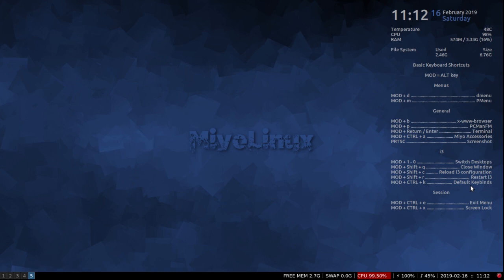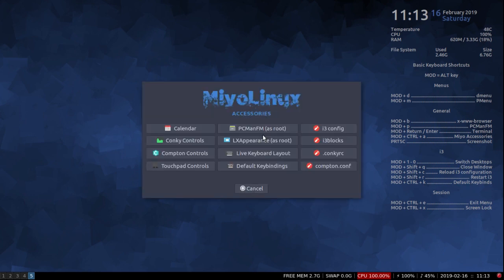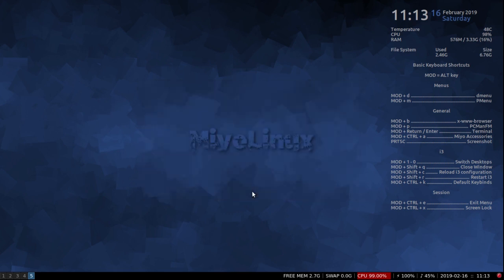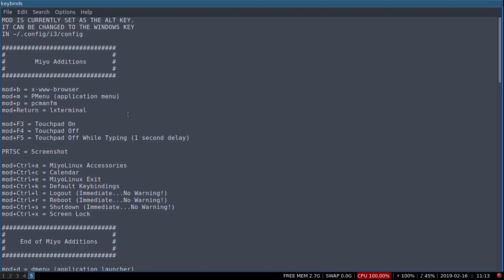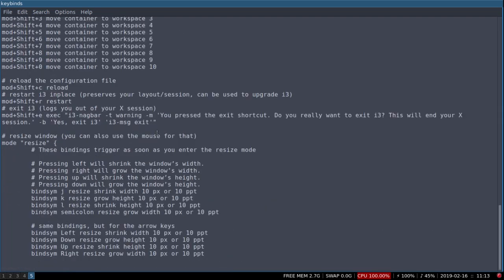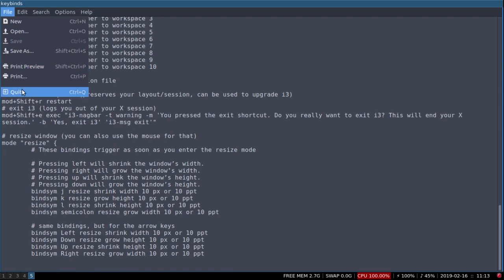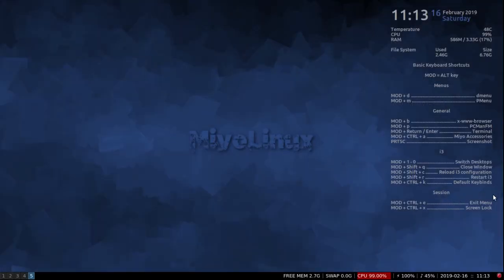If you want to look and see what all the default key bindings are, you can do either through the Miyo Accessories. Let me open that again. Default key bindings. That does the same thing as what I have here, Mod Control plus K. Alright, close that. I'll do Mod Control K, and it will show a list of all the default key bindings that are included in Miyo-i3. Okay, what else do we have?